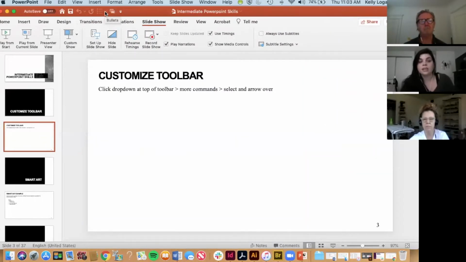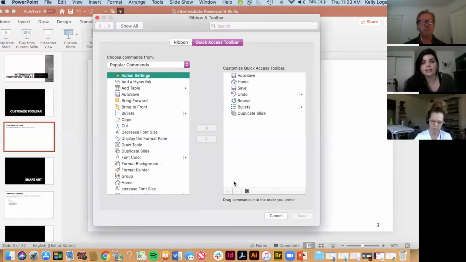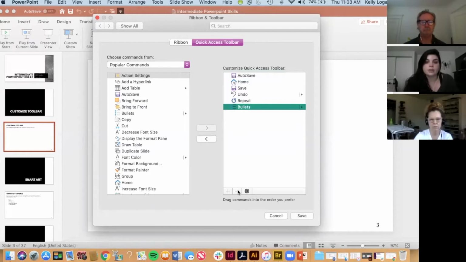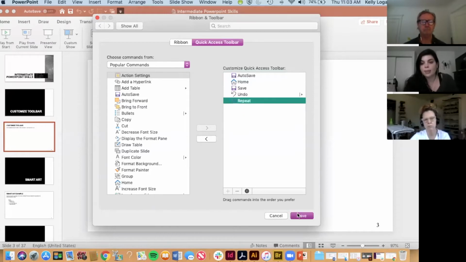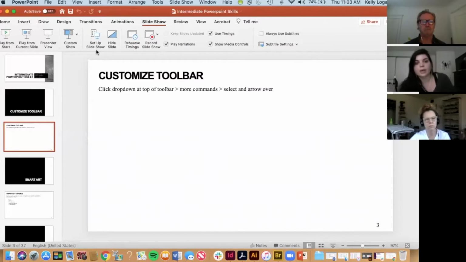And the same way, if you want to take anything out, all you have to do is click the down arrow, go back to more commands, and then click it and either put it over like this, or you can do the minus button, save it, and then your toolbar goes back to what it originally was. So that's super simple, but it's nice just to have for quick access.